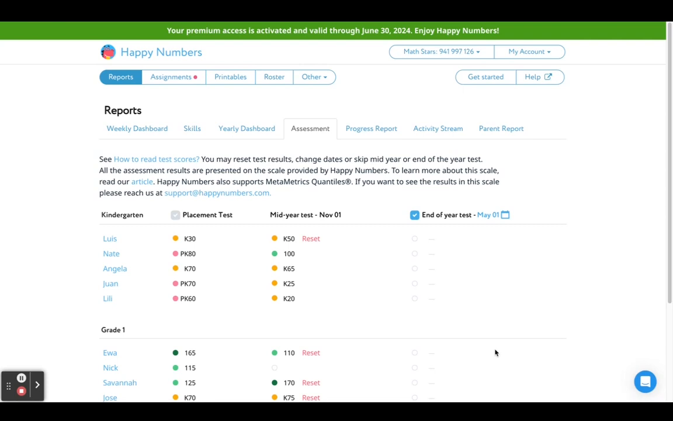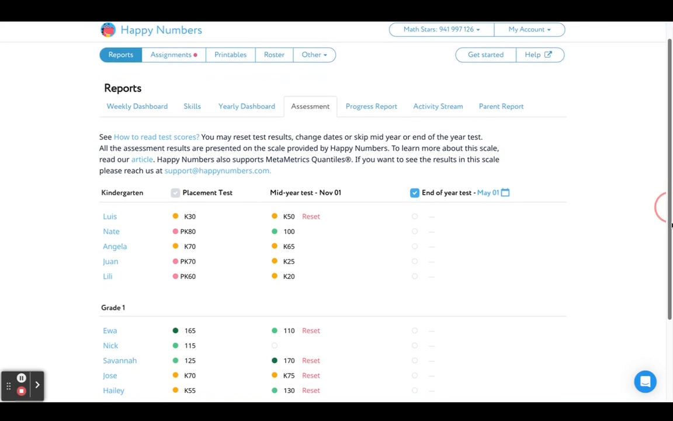Please note that the platform is set up by default to allow at least 3 days between the placement test and the mid-year assessment. Once students complete the test, you will instantly see results here in your teacher account, just like in my account here, and I can see that most of my students completed the mid-year assessment, and I can also dive deeper into their scores.